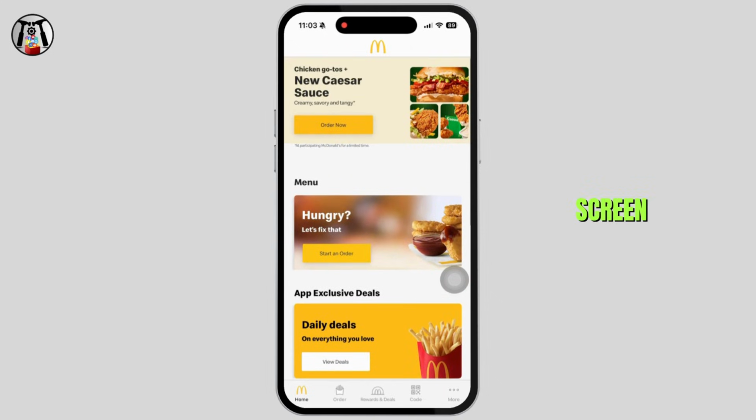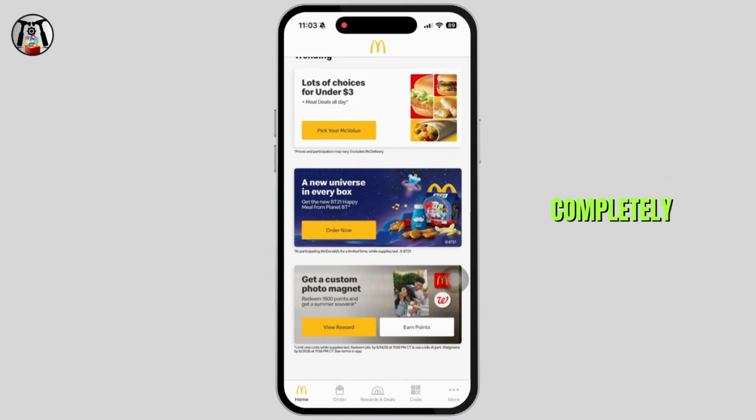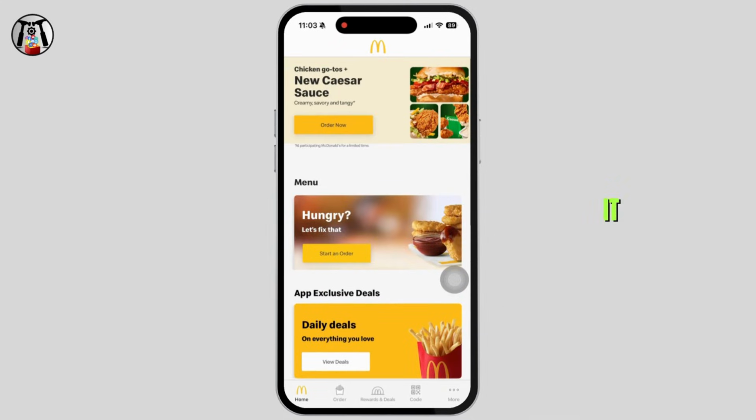If you're on the order screen, swipe down to perform a pull to refresh if that option is available. You can also completely close the McDonald's app and reopen it. This forces the app to reconnect with McDonald's servers and check for updated order information.